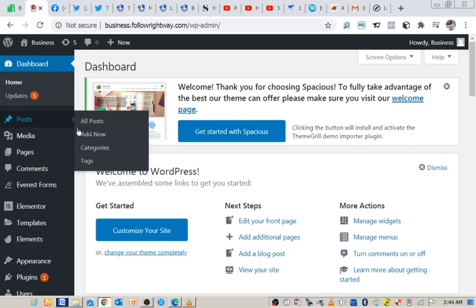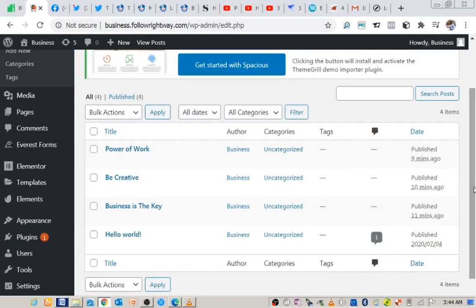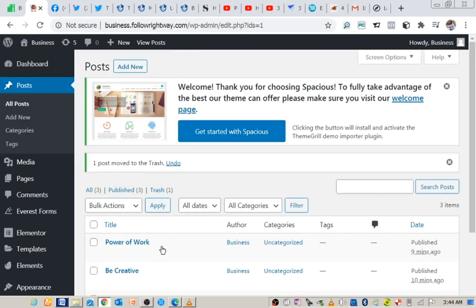Let's go to post and all post. So let's locate the hello world post. Here it is. Just trash it. So as you can see in the trash now section, we have one. So if you want to delete permanently, you can just click on the trash tab and delete it permanently there.